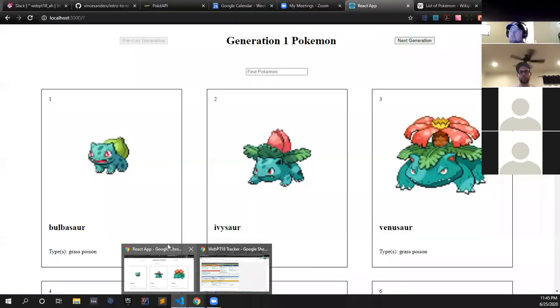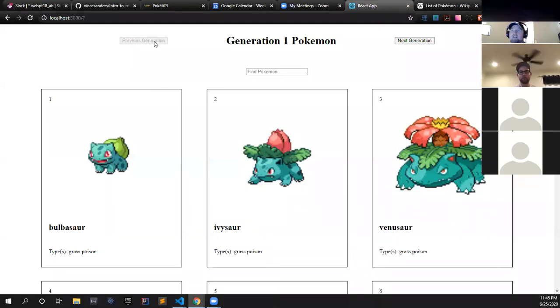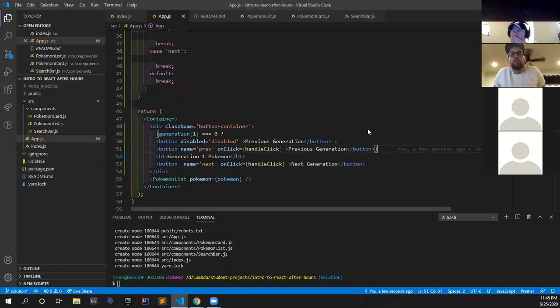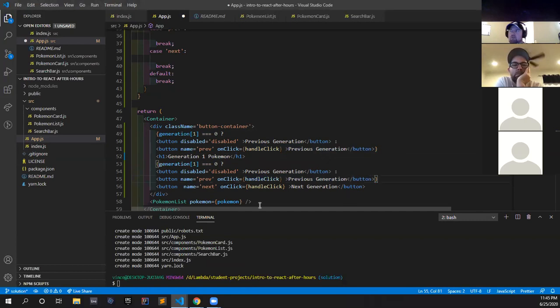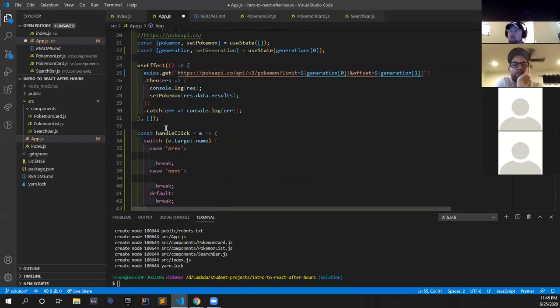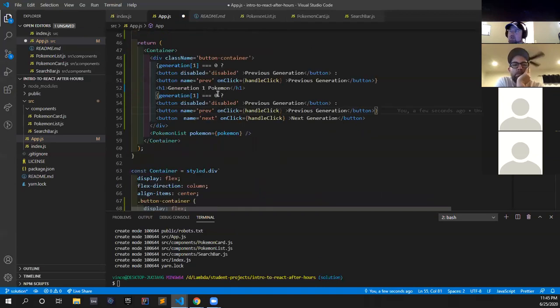Check it again. Awesome. So that means we don't need to add functionality to ensure that this doesn't happen, because it's disabled. You can't click on it anyway. And we're going to need to do something like that for the other button as well. And what is the offset for this one? 809.